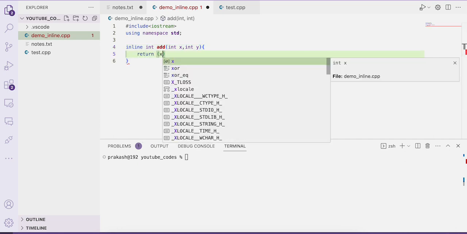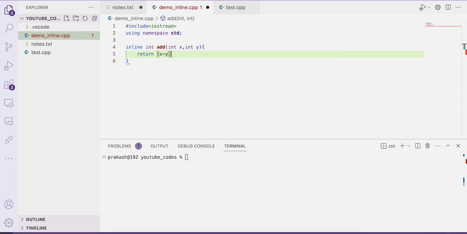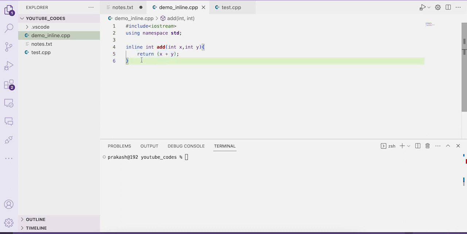It is always recommended to write the definition of an inline function in a single line. If you write multiple lines within the inline function, then that inline function will be treated as a normal function call. So it is always recommended to write the inline function with just a single line within the function definition. So int main.